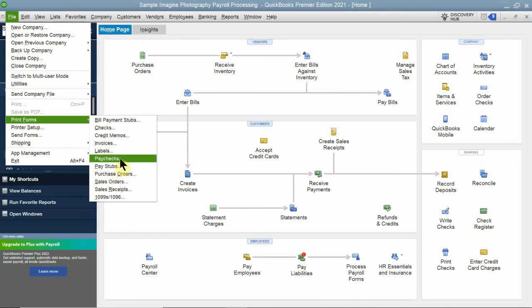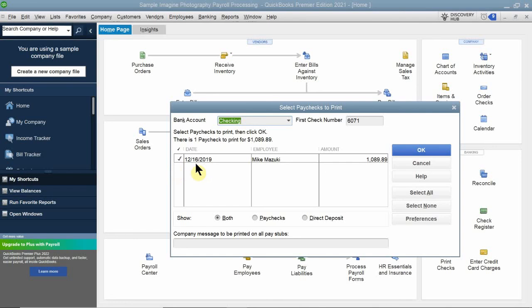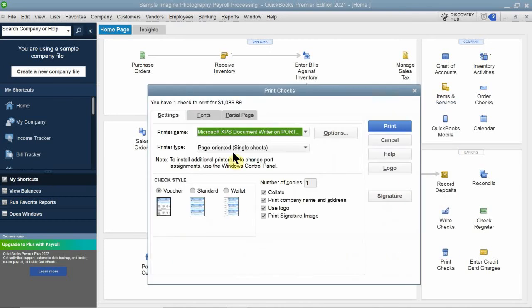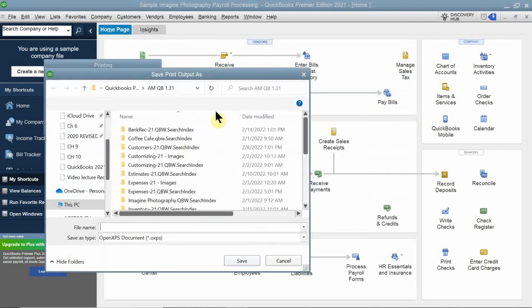Okay, and I'm going to print a paycheck. And now it tells me that Mike has a paycheck available to pay, and you're going to pay it, and it's going to be check number 6071. And I'm going to click OK. And in this case, I'm just going to have him do a manual signature. So I'm going to click OK. And then I'm going to make this one Mike adjusted paycheck for 12/16/22. Okay? And save.